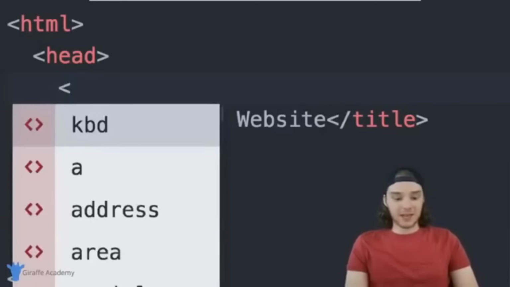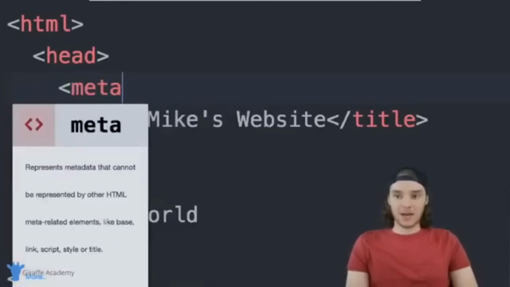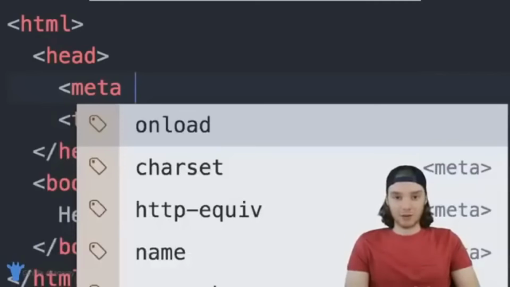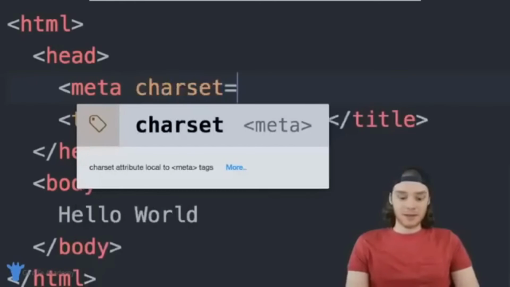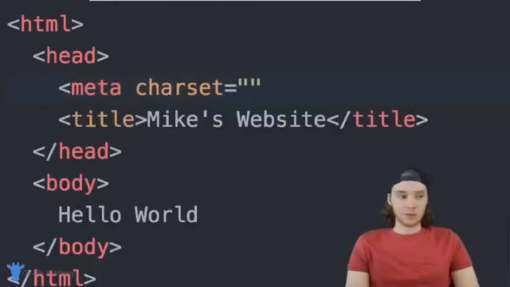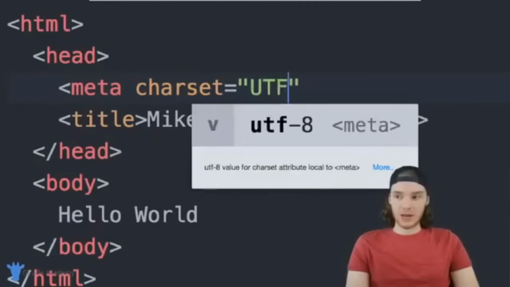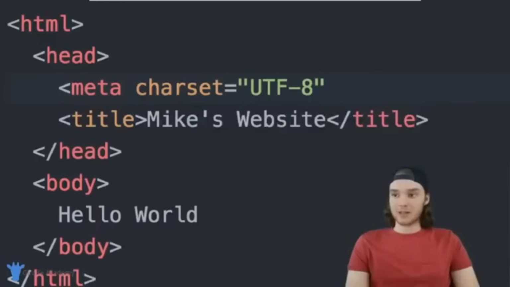So I can use this less than sign, and I'm going to define this meta tag. And I'm basically just going to use this to define the character encoding for my web page. So this is basically just telling the web browser what types of characters I'm using inside of this document. So I can say charset is equal to, and then inside of these quotation marks, I'm just going to say UTF-8. And this will define the character set for my document as UTF-8, which is a really common character set.